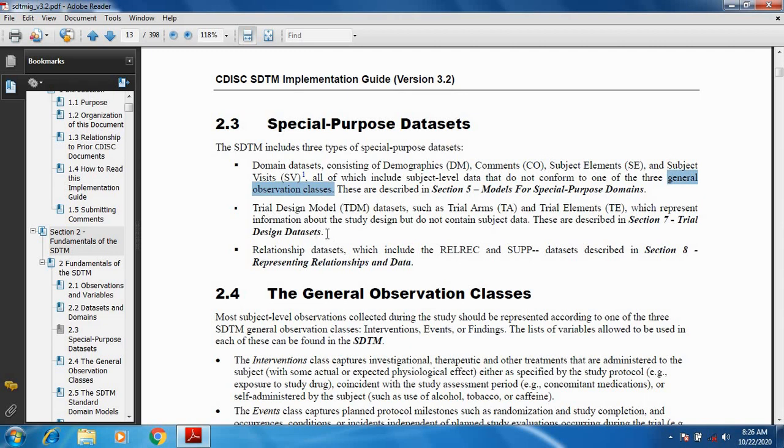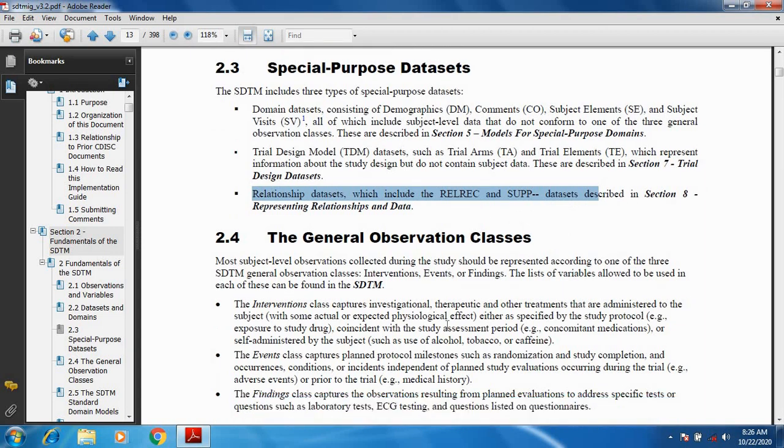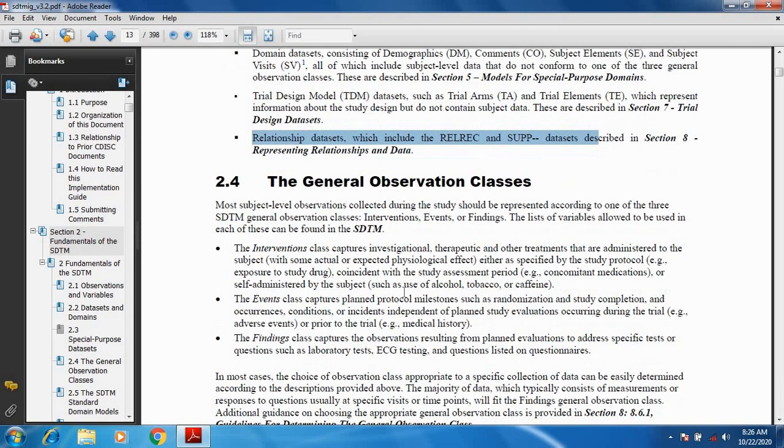Next is trial design model. This trial design model, like trial arm, trial element, also doesn't come under the general observation classes. So these also come under special purpose datasets. Next is relationship dataset, rel-rec or supplementary. When we see all the domains in detail, there we can learn the concept of rel-rec and supplementary as well.